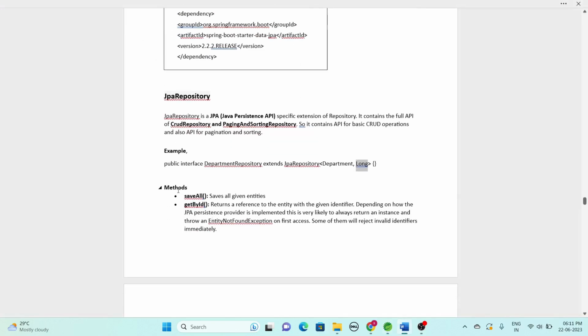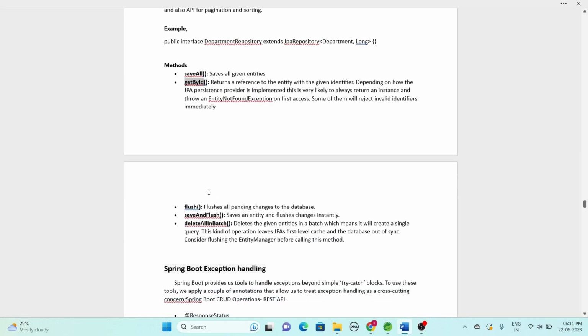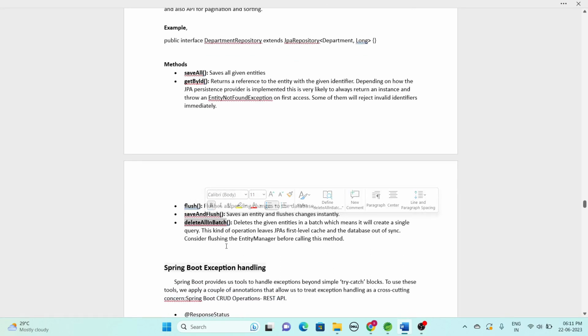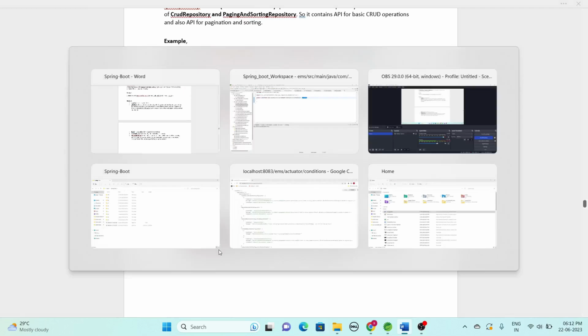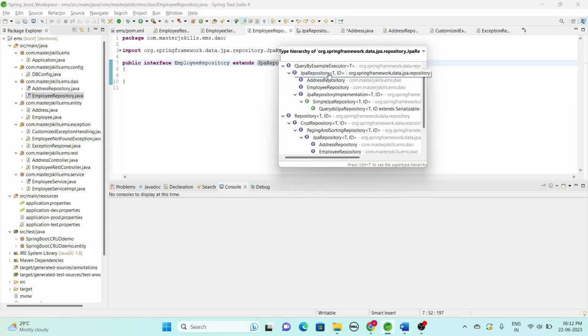So what are the methods it contains? It contains save all, to save all the entities, get by ID, flush, save and flush, delete all in batch. So these are basic methods I have listed here. So let's see directly in the class itself. I'll be opening the implementation.